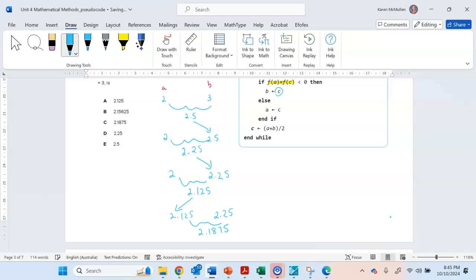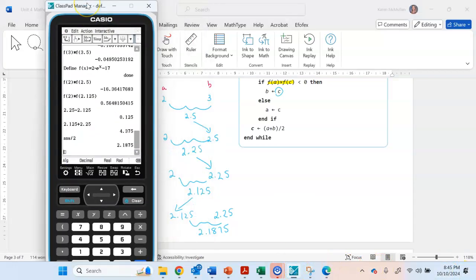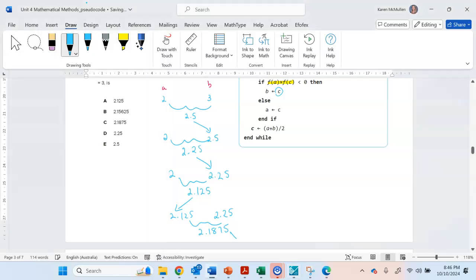2.1875. And we do need to check it because we can't see on the graph. Or actually, we could change our scale, but let's just check it. So we still do f of A, which in this case, A is 2.125, times f of C, 2.1875. And now it's negative, so that 2.1875 is going on the B side, so I might just throw an arrow. So it's between 2.125 and 2.1875. Again, let's check this tolerance. Actually, I know it's not going to be that high. So we're going to go again.